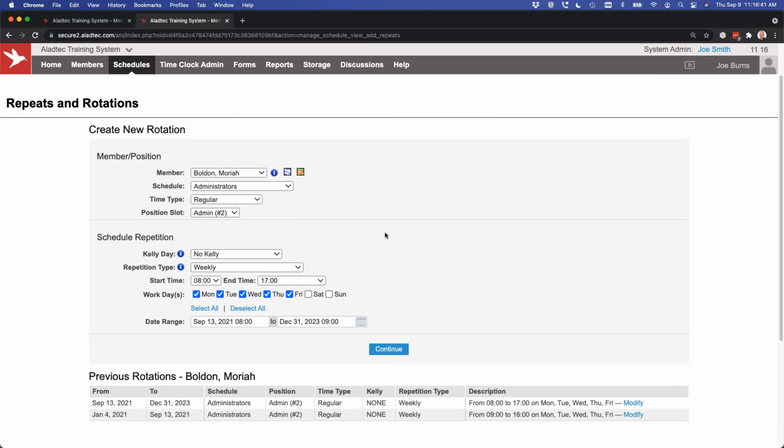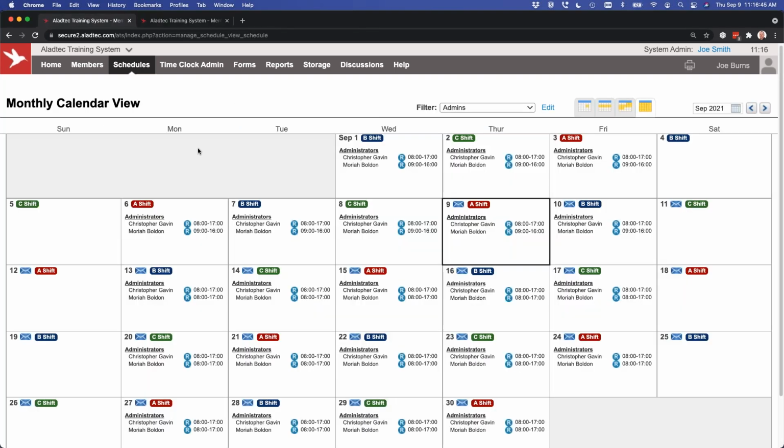All right, let's show another example. Now, when I set Mariah on that schedule, right, and there were no conflicts, I'm sure a lot of you are just on bated breath waiting for the conflict thing. The key to repeats and rotations is that there cannot be anything in the way. It has to be open. There can't be any people in the way, and there cannot be any block time in the way.